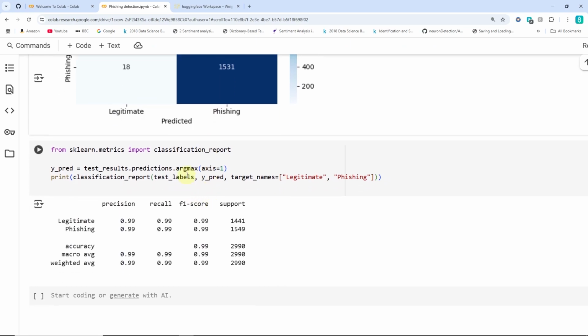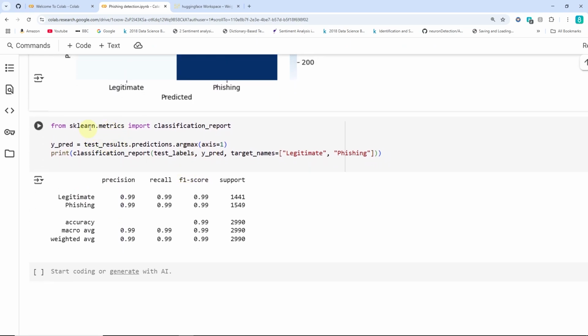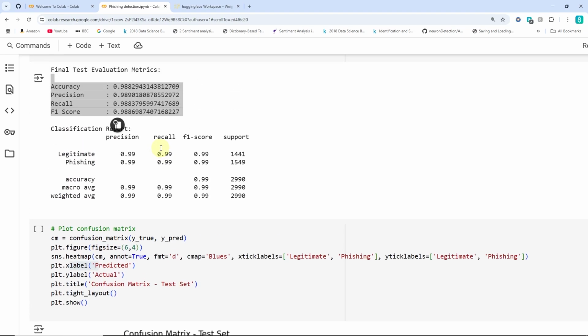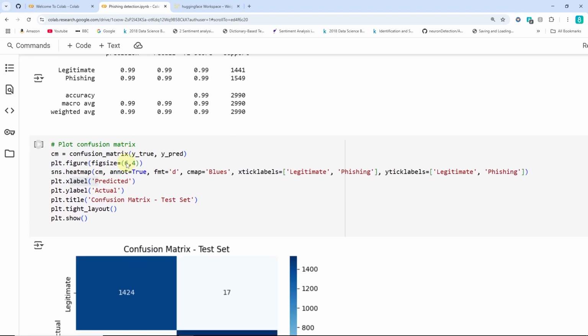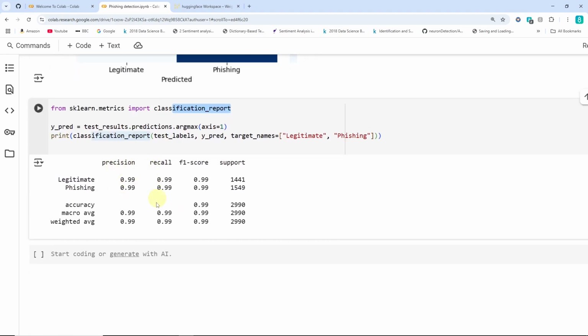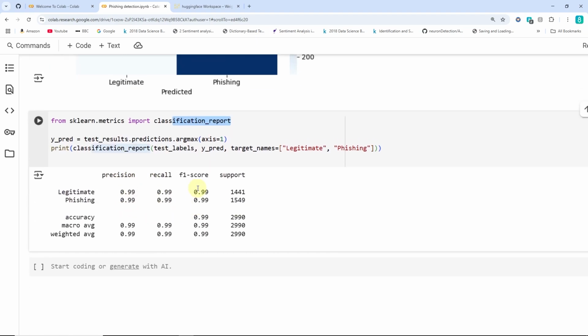Now let's go again to the classification report. This report is also here on the top, you can see it from here. That's the same one, I'm just repeating it here. If you just want to plot it separately, you can do it like that.